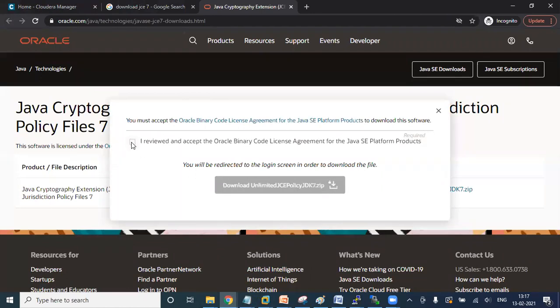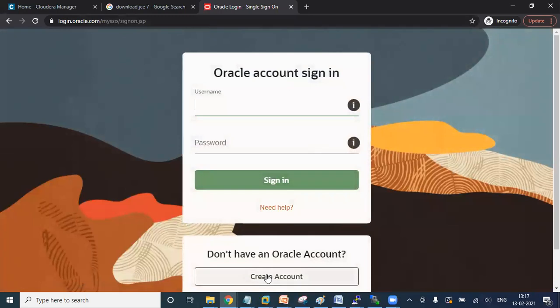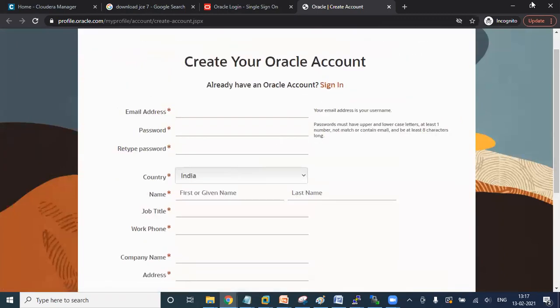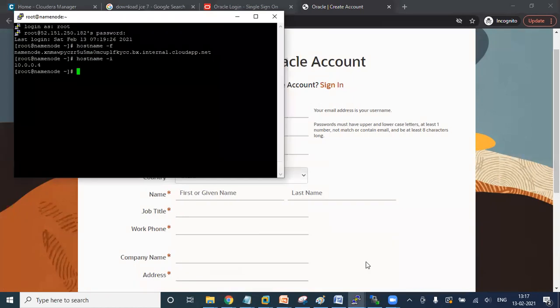and download. It will ask you to create an account on the Oracle website. You just need to create an account in Oracle, just like Gmail. Sign in; if you don't have an account, you can sign up here. Create an account with your Gmail account, and you can download the JCE file. You just need to enter all these details. For now, I have already uploaded my JCE file here.